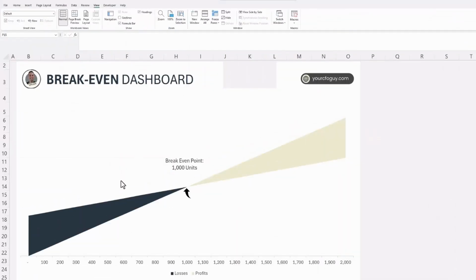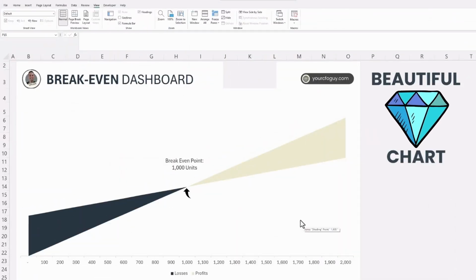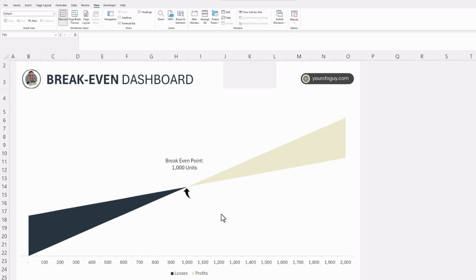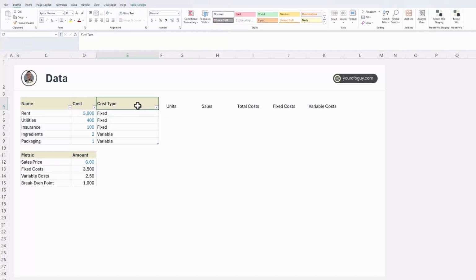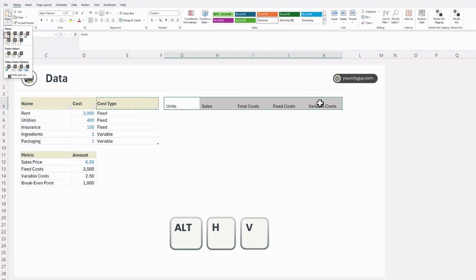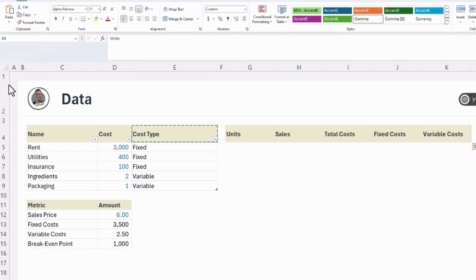Perfect. Now, I want to create this beautiful chart, but before I do, I need to populate my range of values that this chart will pull from. So I'll create a new table for my chart by entering units, then sales, then total costs, and to the right of total costs, I'll write fixed costs and variable costs. Now let's just take the formatting from here by pressing Ctrl C. Let's highlight this and hit Alt H V and then R, paste over the formatting as such.